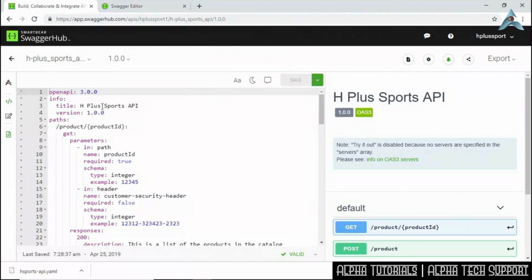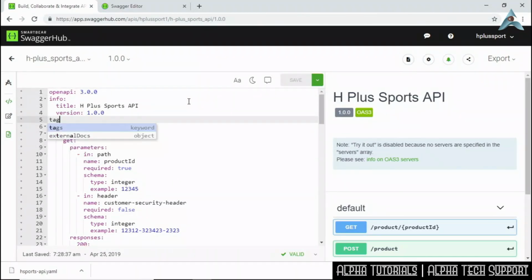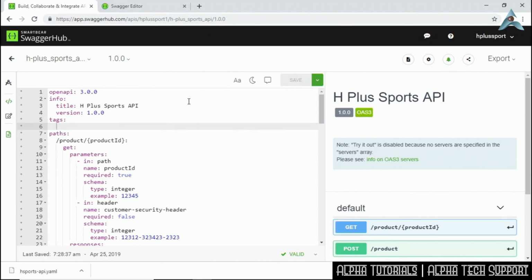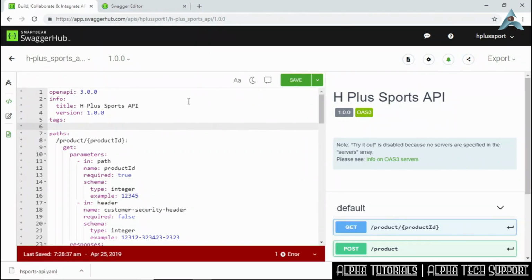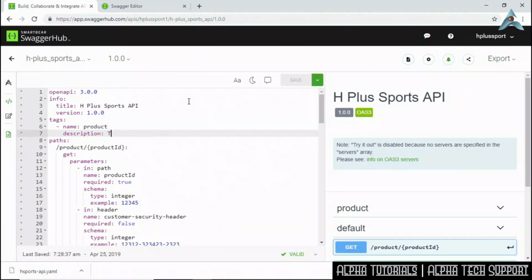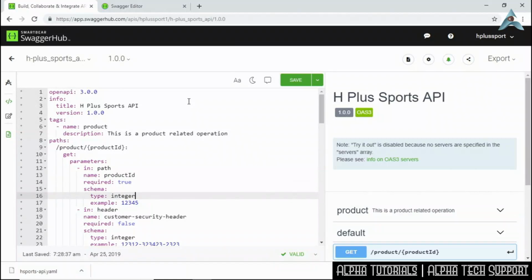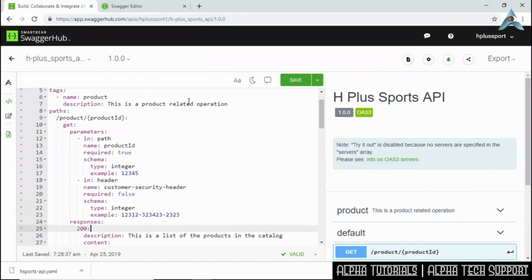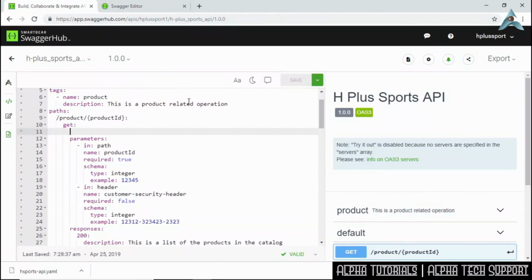And what we can do is add another object here. So we're going to add the tags object. And then within the tags object, we're going to build out a new tag, and we'll give this tag the name product, and then we can provide a description for this tag. We can say this is a product related operation, and now we can navigate into our different operations within the API definition and tag them.